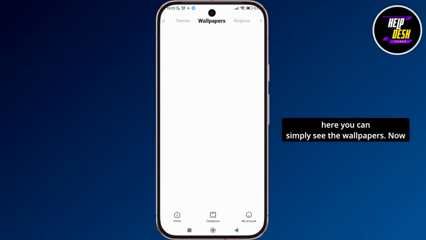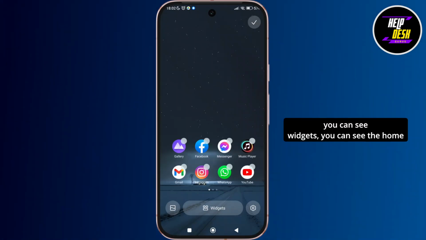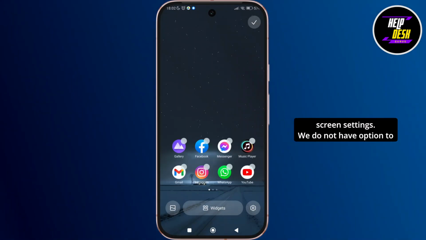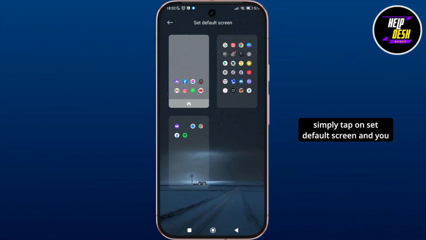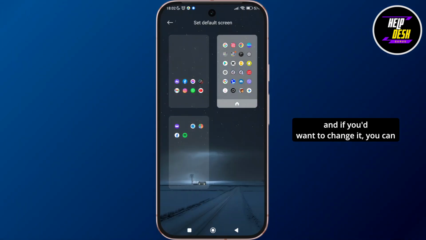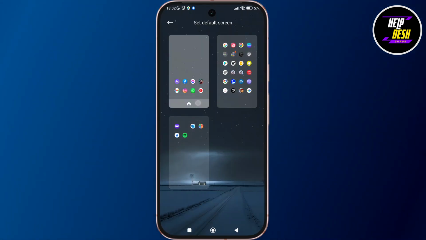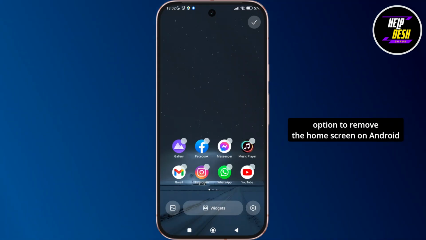So here you can simply see the wallpapers. Now since we do not want to deal with wallpapers, you can see widgets, you can see the home screen settings. We do not have the option to delete the home screen directly. So here we can simply tap on set default screen, and you can tap on any of the screens over here, and if you want to change it, you can simply select it. But we do not get the option to remove the home screen on Android over here.